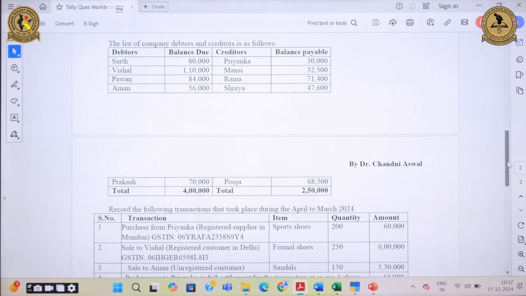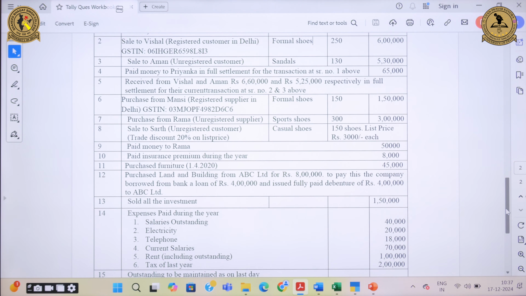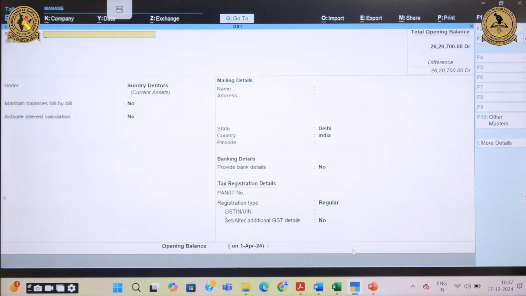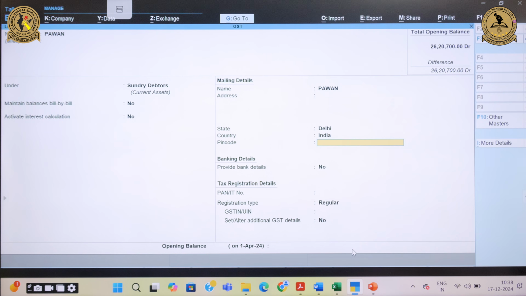In the same way we will create the next account which is given Pawan. So if we see the Pawan information, there is no information relating to the Pawan, so we can assume that Pawan is the unregistered debtor. So here we will write Pawan, and here this one is the option. If you want to keep it Delhi, you can keep it Delhi only, and here this is the unregistered one, so we don't have the GST number. So the Pawan amount is 84,000.